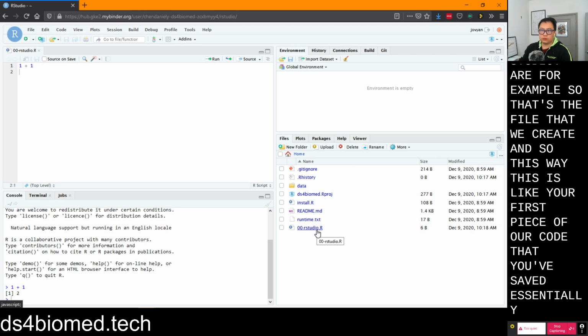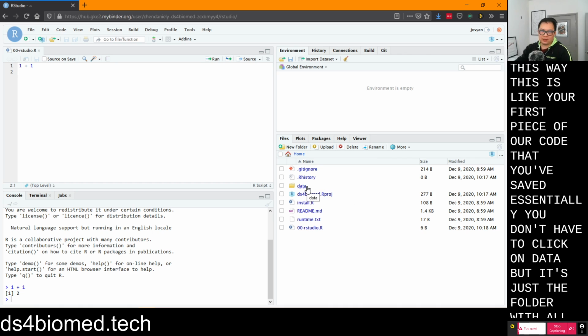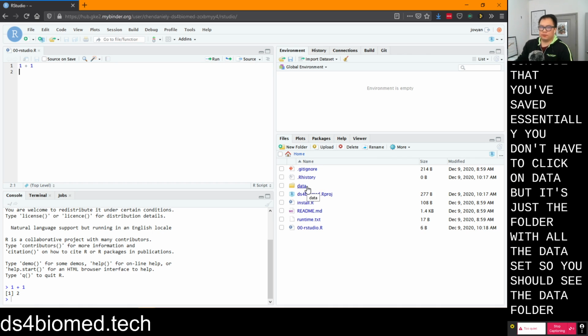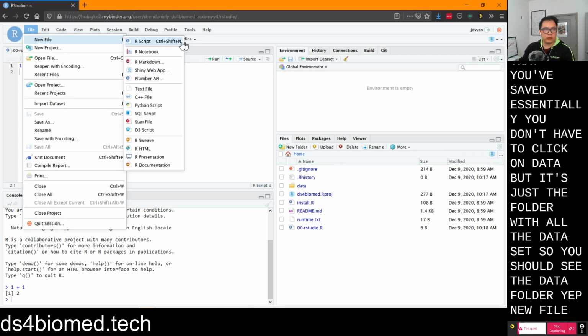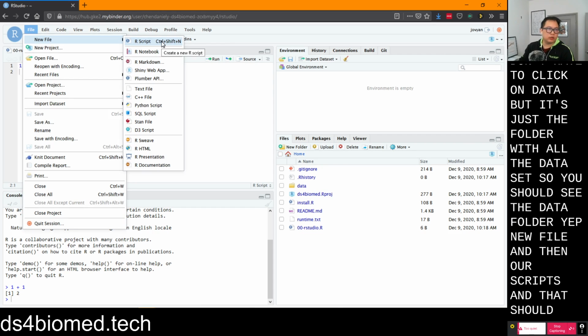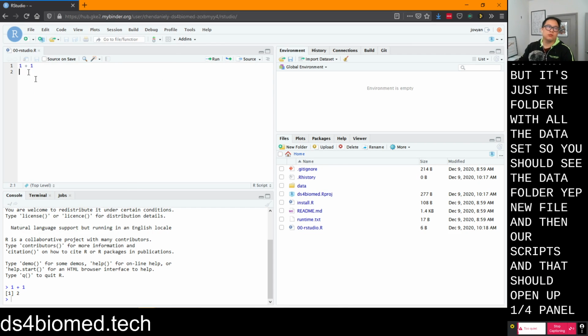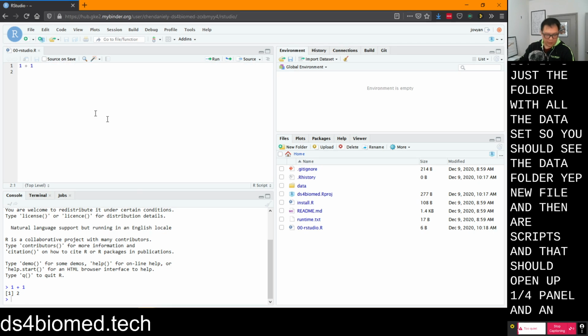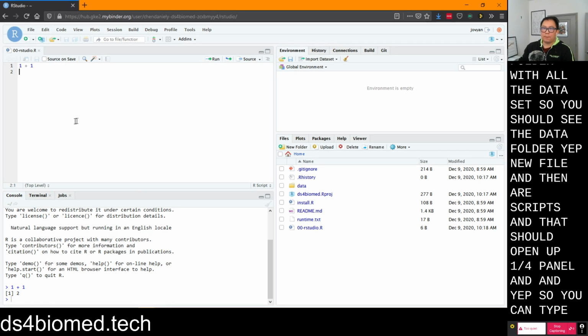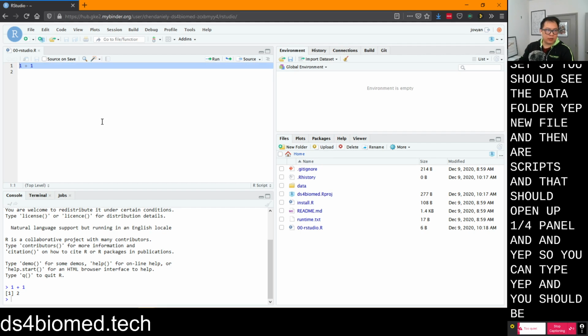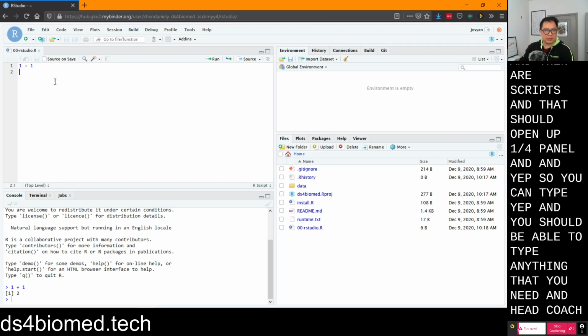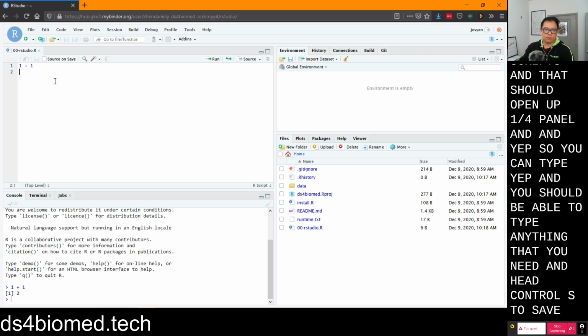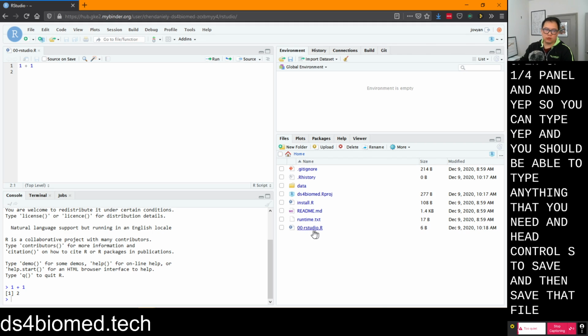Okay, sorry, go back again. On the right side, do I have to click on data? You don't have to click on data. It's just the folder with all the data sets. So you should see the data folder. Okay, and go up to File on the left side. New file, and then R script. And that should open up a fourth panel. Yep, so you can type, and you should be able to type anything that you need and hit Control S to save. And then save that file.